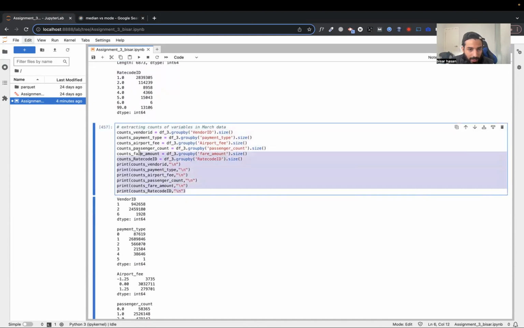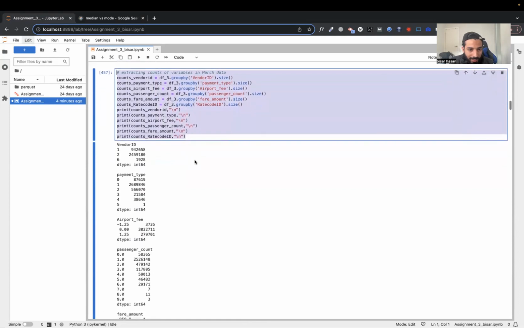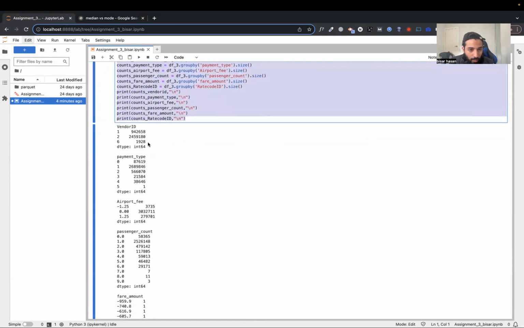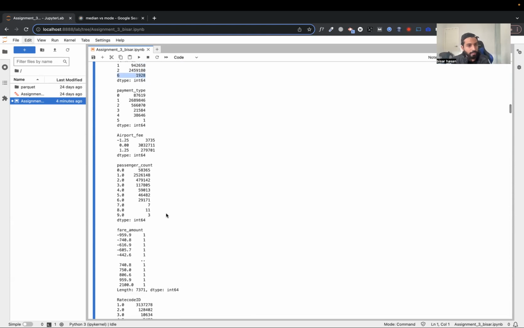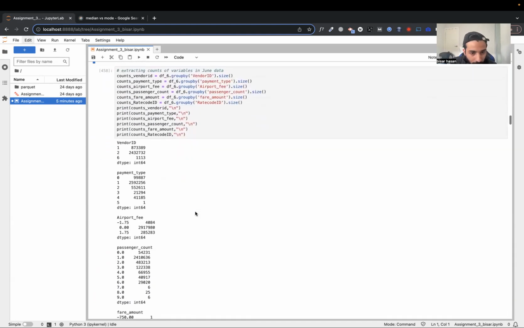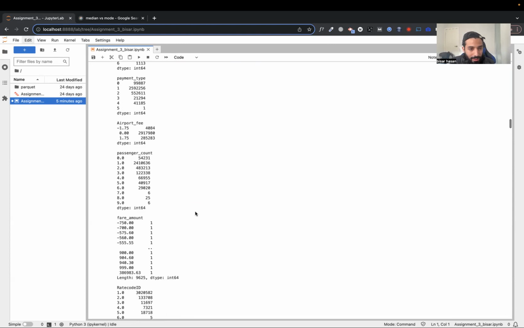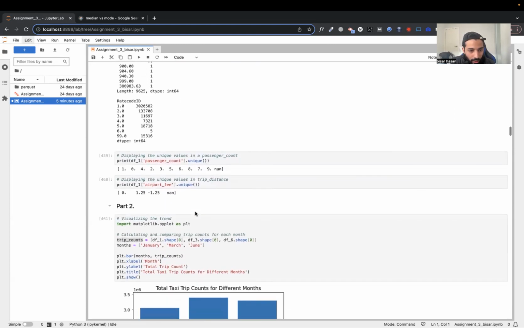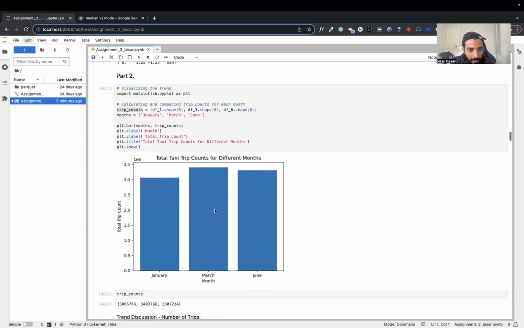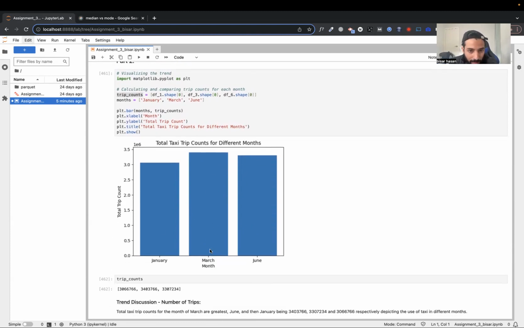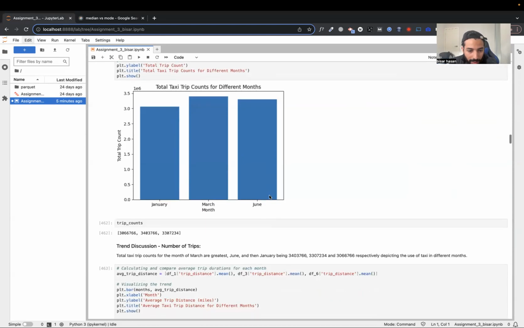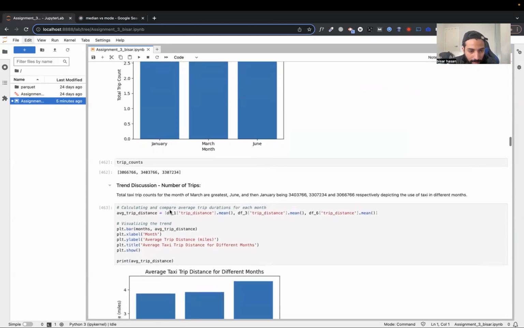We similarly extracted these for the March data, in which we can see there is one more vendor introduced. Other than this, payment type is also increased. Similarly for the June data, we can see the same thing. Going onwards, in part 2, we compared all the 3 months data, and we can see that the March month has more trip counts as compared to June and January. June comes second.